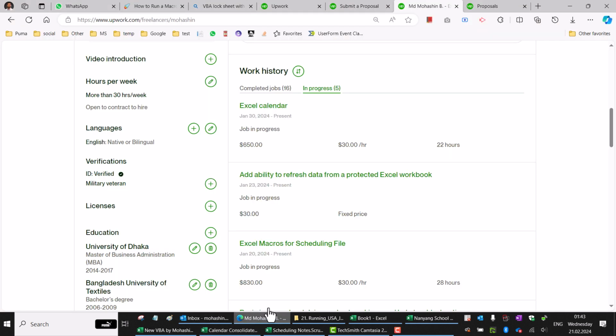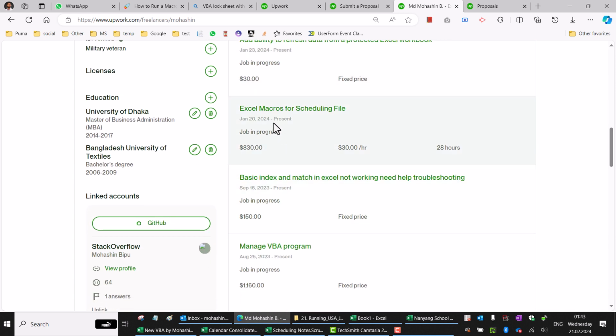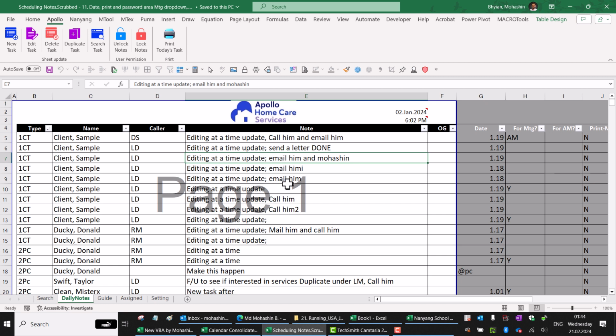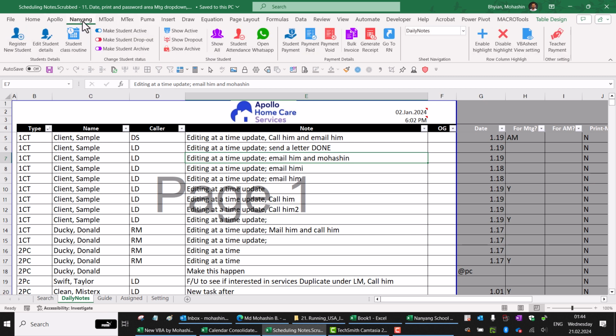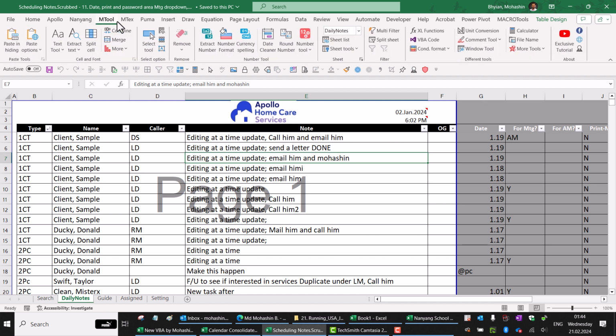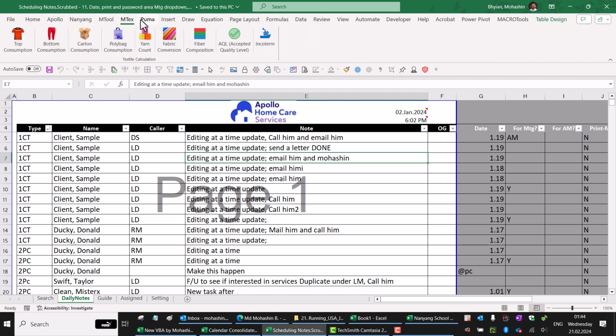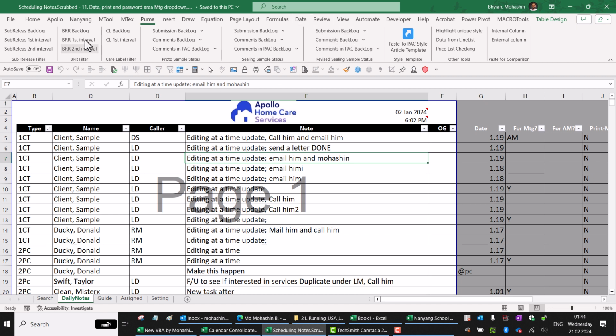And if I go to my second project, that one is the scheduling file. I am working for a US company, Apollo Home Service. So here you can see very colorful buttons, and all the colorful buttons are in the Excel ribbon. After the Home tab, you can see this is for Apollo. I also have many more Excel custom ribbons. Here you can see, and this is for a very big company. I created it for them this way.